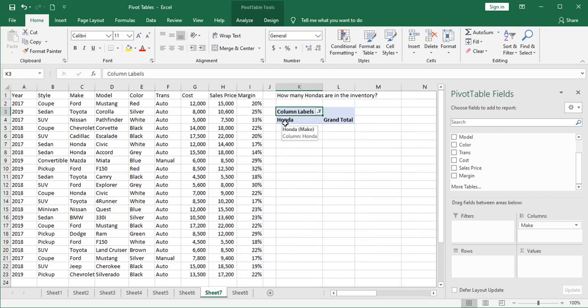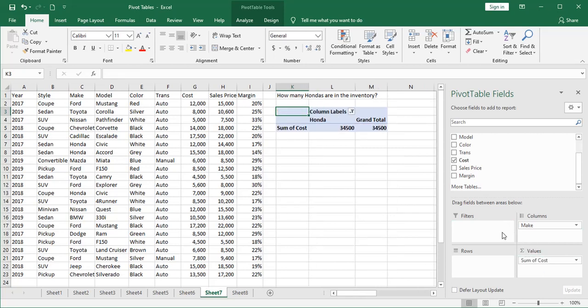How do I get the count of Hondas? Well, let's take cost, and we'll put that down in the values. So, do we have 34,500 Hondas? No, I don't think so, since we only have 22 cars in the whole inventory. So there's an adjustment we need to make here, and you need to be on the alert for this when you're using pivot tables.